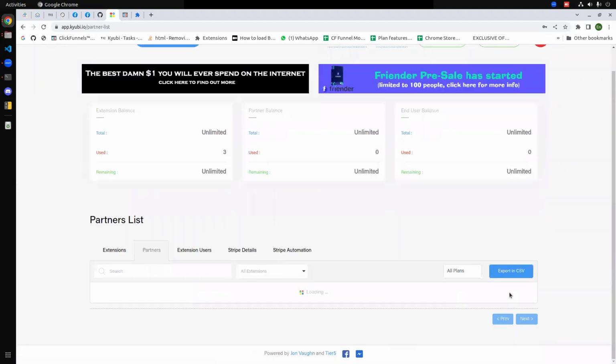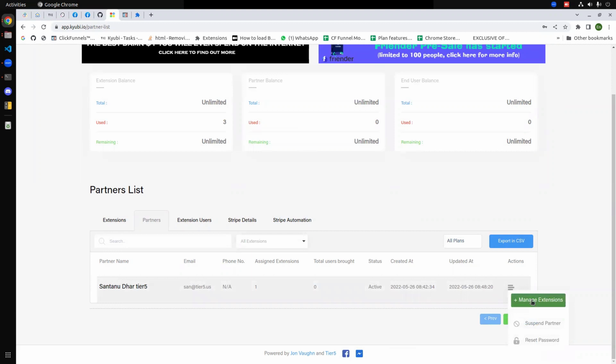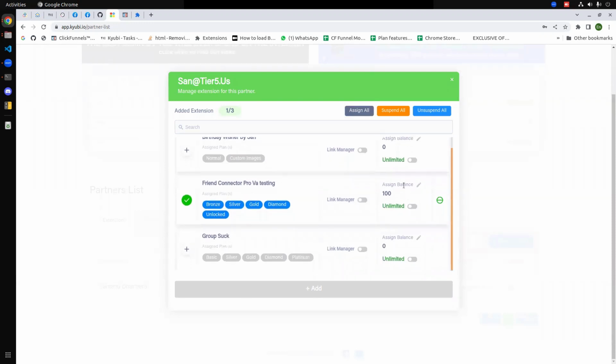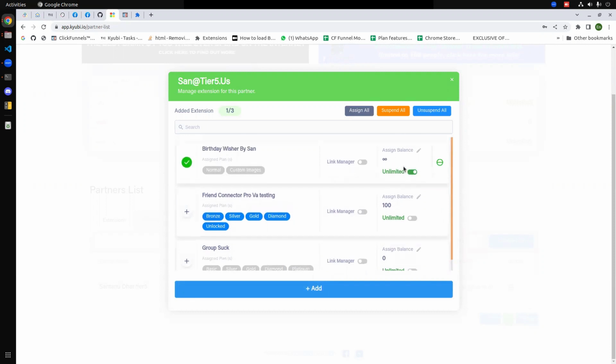Now for a partner, a CEO can also manage the extensions, that is, how many extensions will be given to them that they will have access to. And also they have the option to give a proper balance, where maybe this partner can create 100 users for a specific extension, and another 100 for another extension. Or if you have three different extensions and you want to give access to only one extension, then you can assign them depending on your selection, right? And then you can give them a balance of how many users they will be able to create and manage.